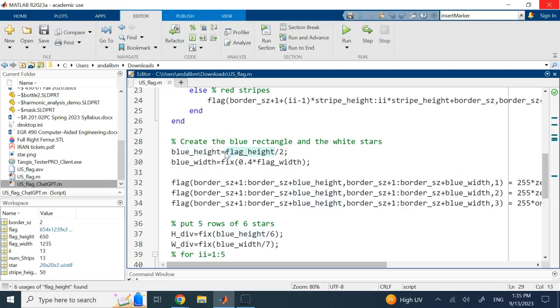Now, as I said, the best way to do it is to say fix and then say what? 7 times that divided by what? 13. This is correct because now it's 7 stripes out of the 13 stripes. So now I choose the right size for that blue rectangle, and what do I say?